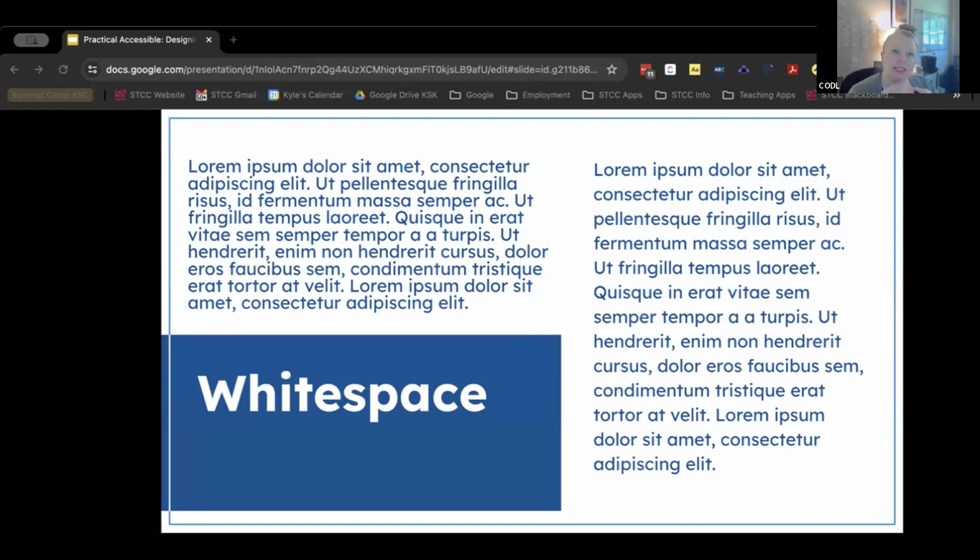So white space is that empty space in between text that helps you be able to read and review. It also is practical and causes less strain. It lets you put emphasis on the thing that's most important. And it also just makes it available for all users to be able to read.